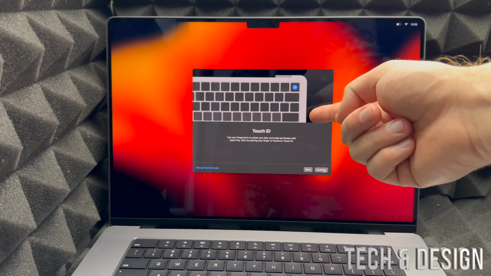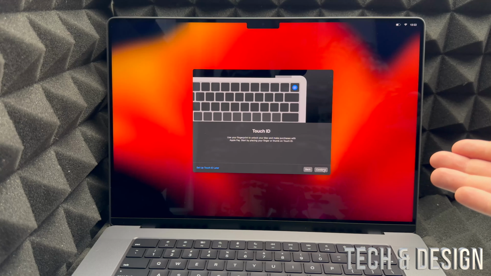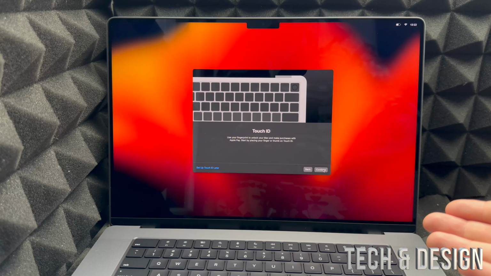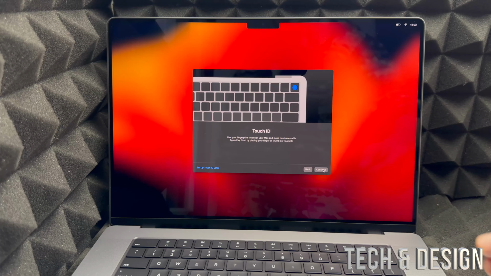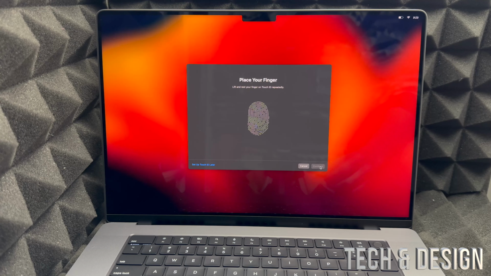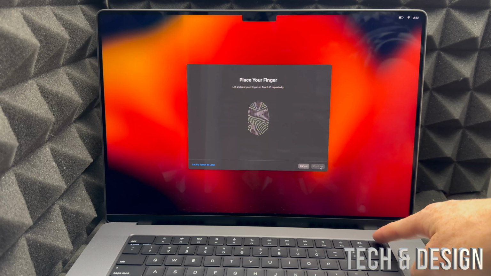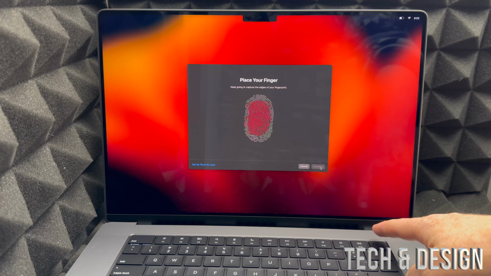Now, this is your Touch ID. Touch ID, by the way, is also your power button. So it's not just for Touch ID. And that will be on the top right-hand corner of your keyboard. You're going to see that. So once again, we're just going to press continue. And all we have to do is just any finger that you like, actually. Go ahead and hold it here. Going to lift it up, hold it, lift it up, hold it, lift it up, and you're done.